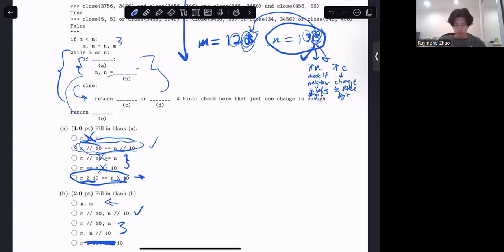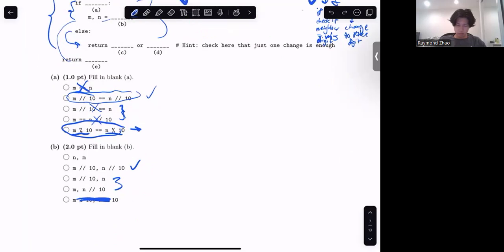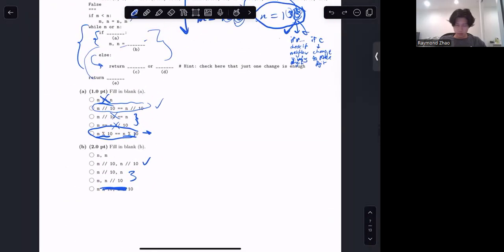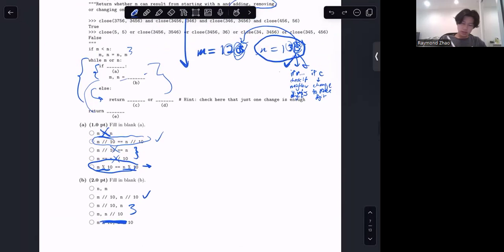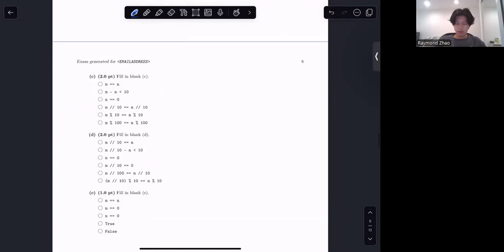Hmm, I don't immediately see why that would be useful. Okay, so C is where we go into the complex parts. So I know that E is going to have to be true or false, or maybe not actually. Okay, so good.